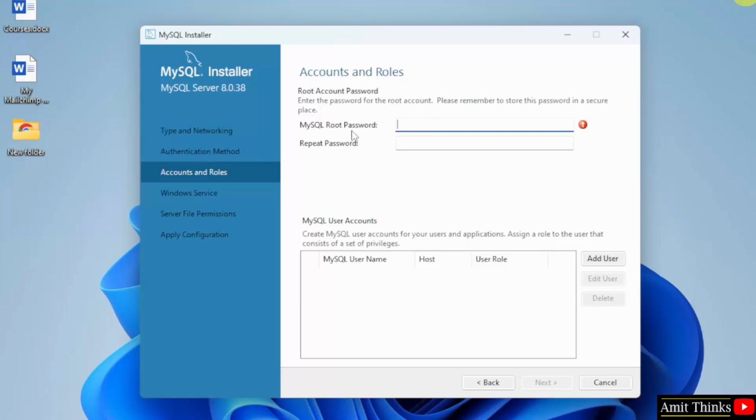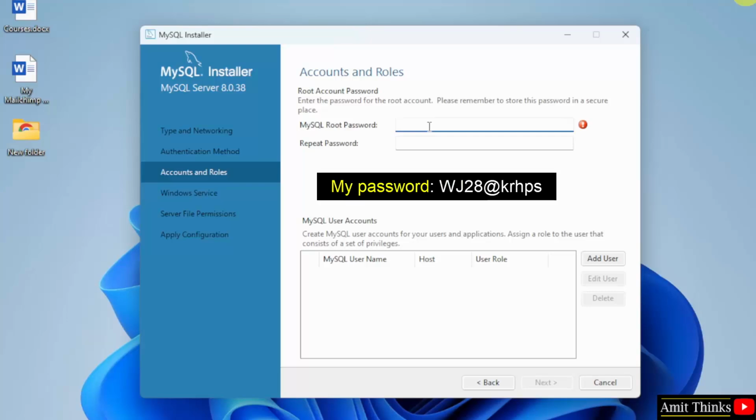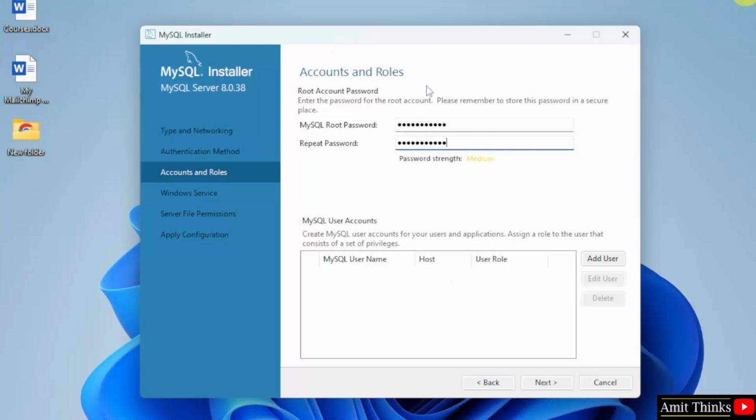Now we need to add your password. Create your own password. Root means the admin. So I'll create my own password. You can also use my password because we are only working on localhost. Okay, now click next. You need to remember this password.